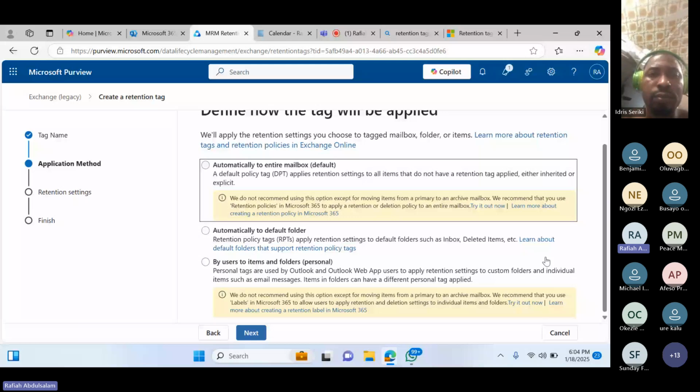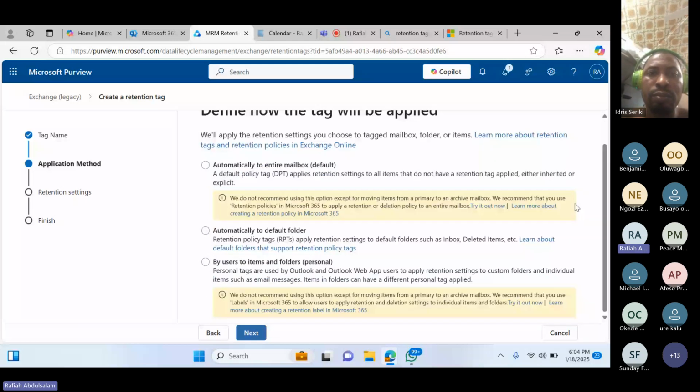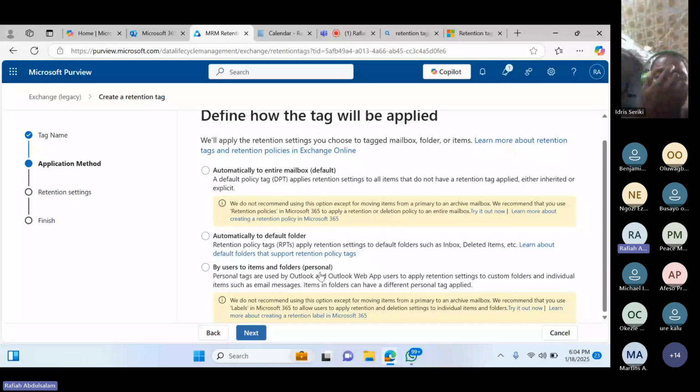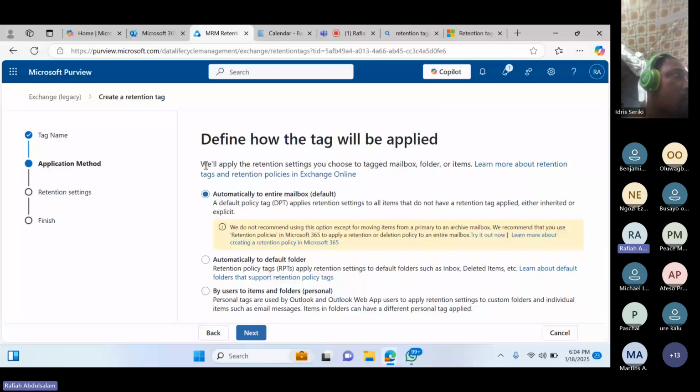Don't forget you have your default that applies to the entire mailbox. You have your retention policy tags that apply to the default folder. Then you have your personal. That's the one you can use in Outlook desktop or the Outlook web app. So now if I'm applying this automatically to the entire mailbox, when you select that option, you click on next. It's very simple and straightforward.